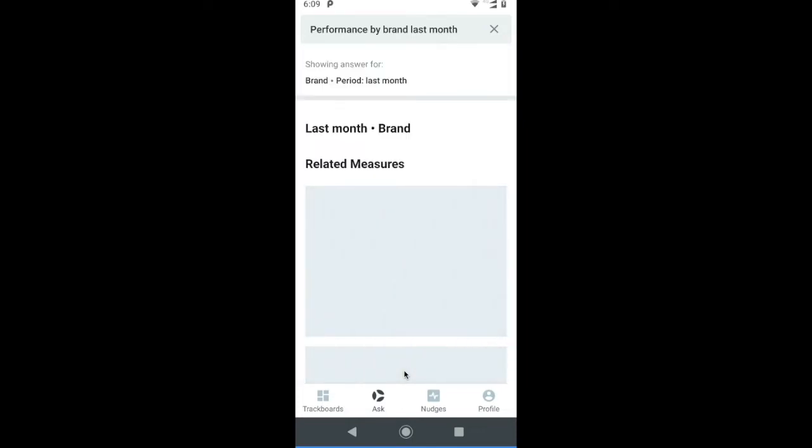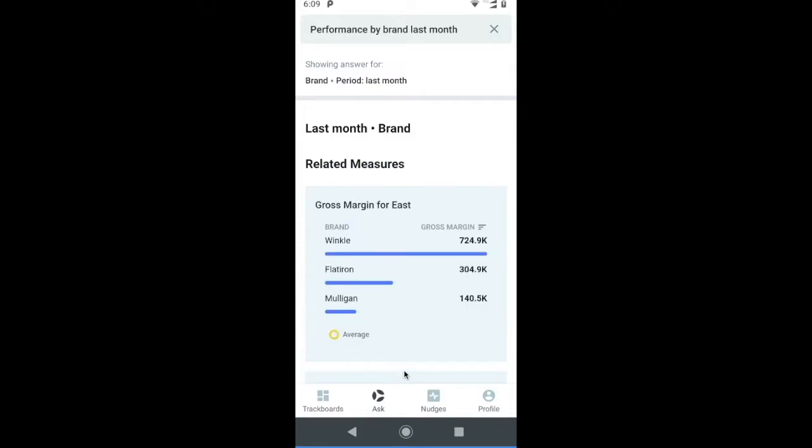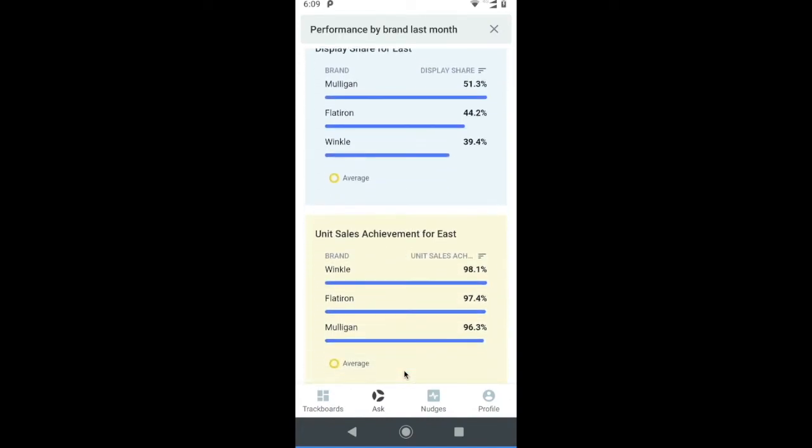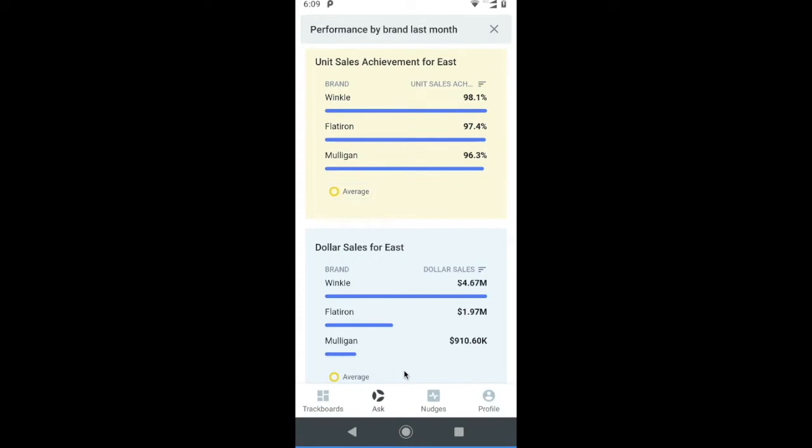Sometimes, as a user, I'm looking for information on Cuddle, but I'm not able to frame the exact question. No problem. Cuddle users can also ask exploratory questions such as performance by brand last month and get a summary of all the brand related KPIs for the last month. I can then click on one of these tiles for a further analysis and continue from there.